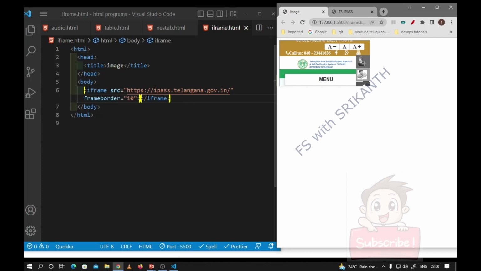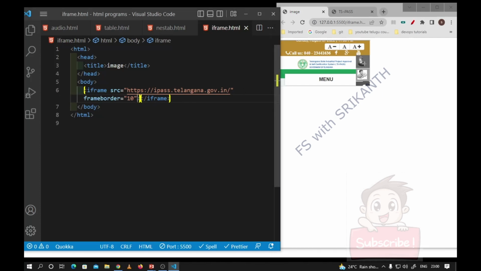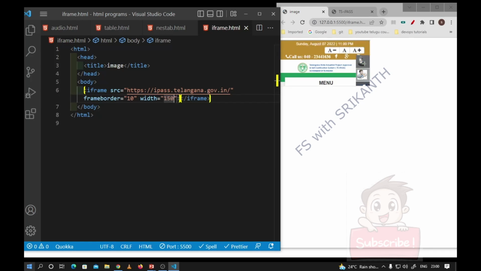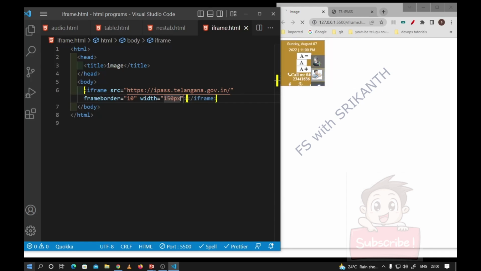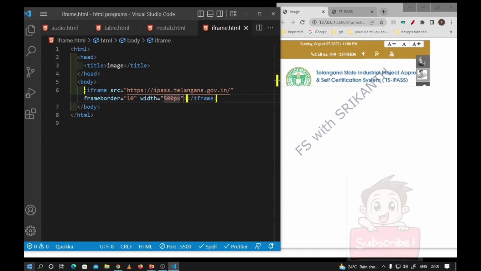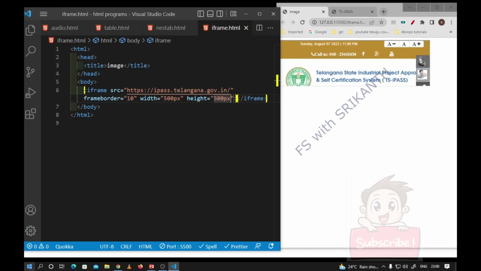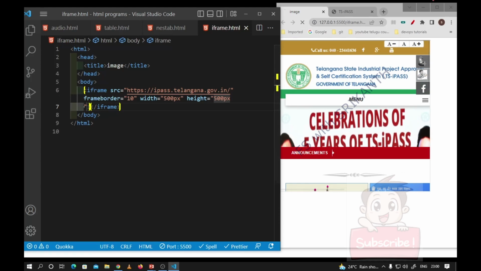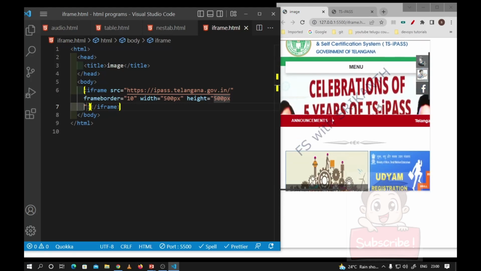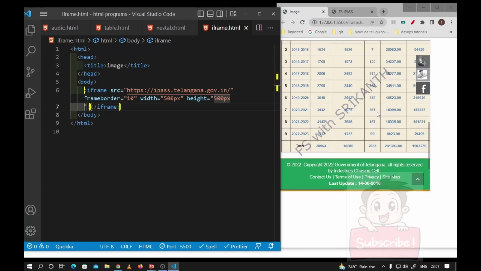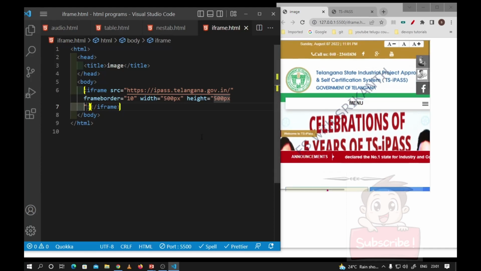And I want to add width and height. Then it is very comfortable to view. Width equal 150 pixels, then it is nothing. So we want to provide 500 pixels, then it is good for view. Nice. Height equal 500 pixels, right? 500 pixels. Just observe, the website is somewhat different, right? Visible. And this way we can attach.